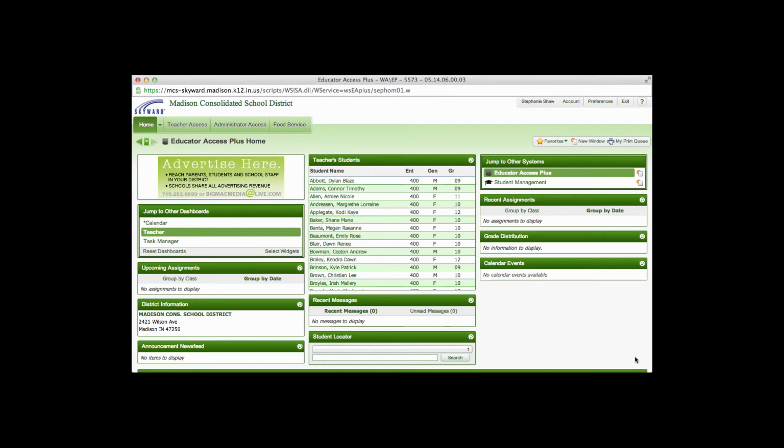One of the first things you might want to do after you're logged into Skyward is look at your class lists. This tutorial will show you where those lists are and how to run a report you can print off or save of your class rosters.